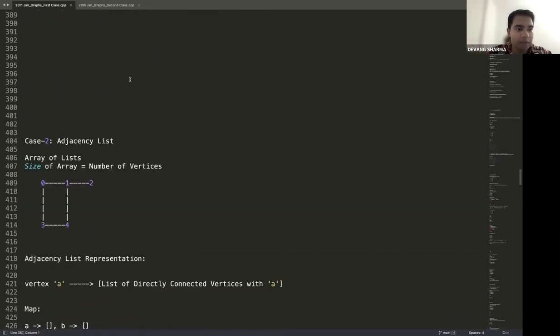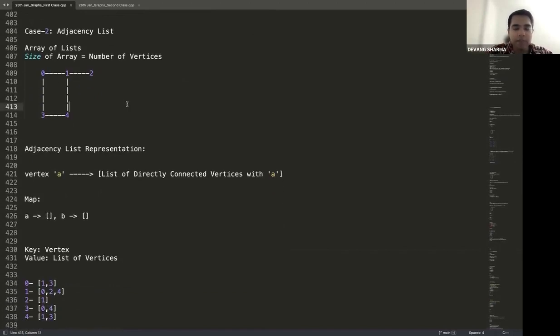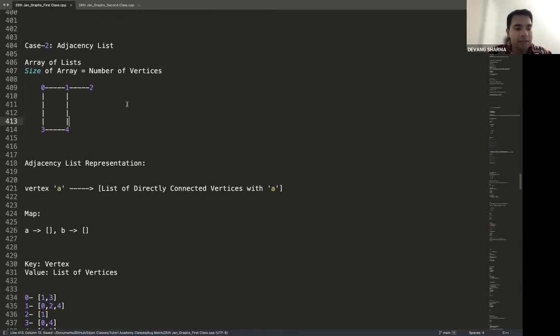Complexity becomes big O of E square. That is the first representation. The second representation is the adjacency list. What is an adjacency list? It's an array of lists. What is the size of that array? That is the number of vertices.